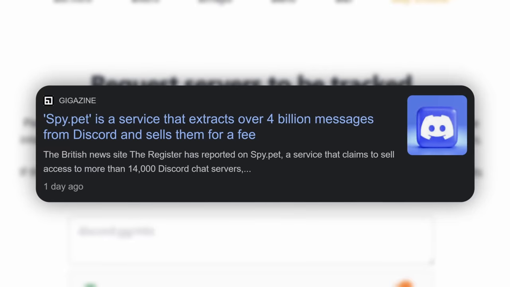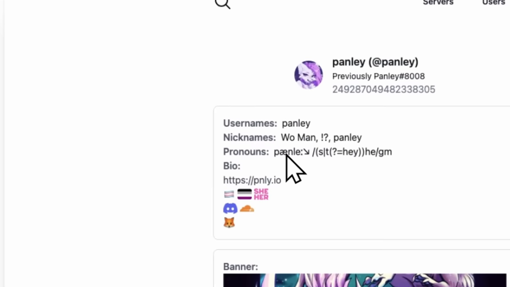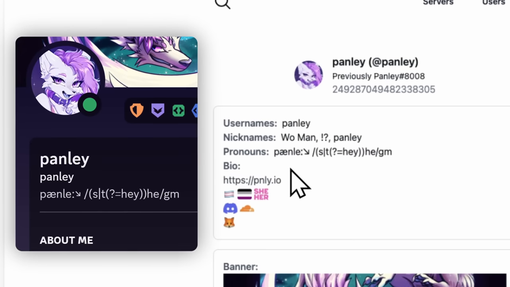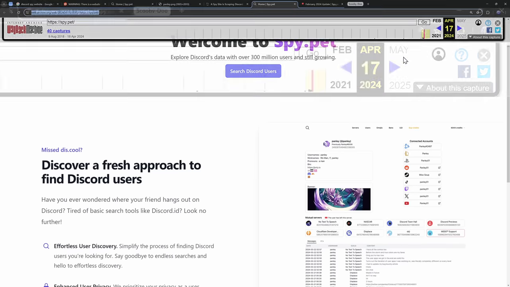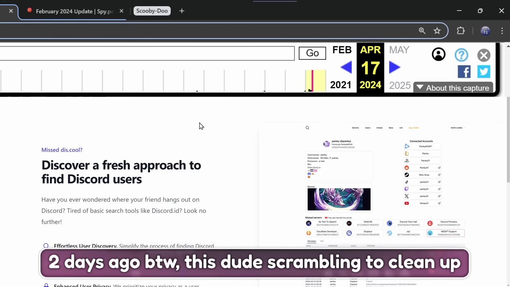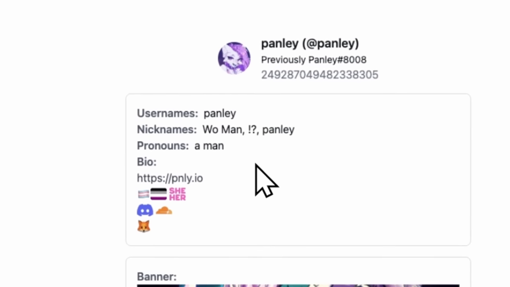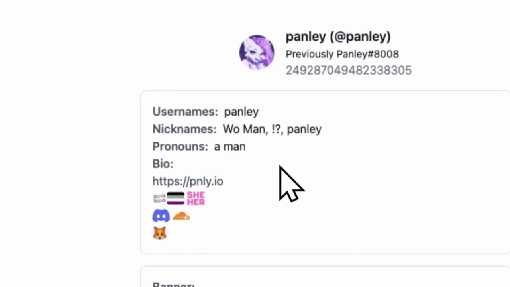But since they're now in the news, they've done everything they can to wipe away homophobia and transphobia, because guess what? It gets a lot worse. If you look at the website right now, you can see that we have Pamley's profile as an example, and you can see that their pronouns match up with their Discord pronouns. But if you go back to April 17th, the cleanup is happening as we speak. The example of Pamley, they modified the pronouns manually to say a man, to be transphobic.